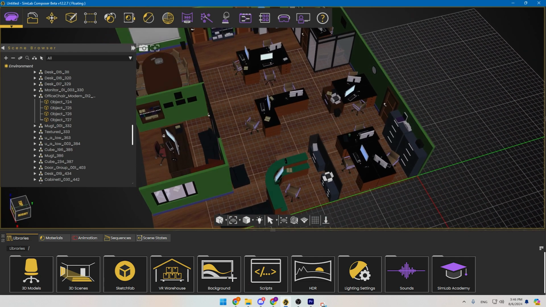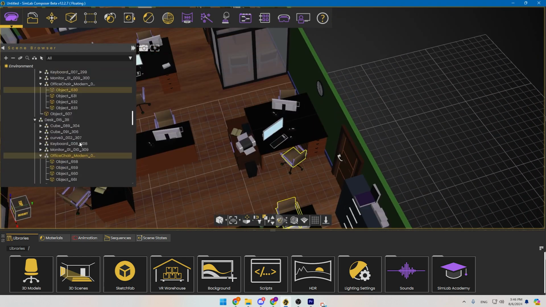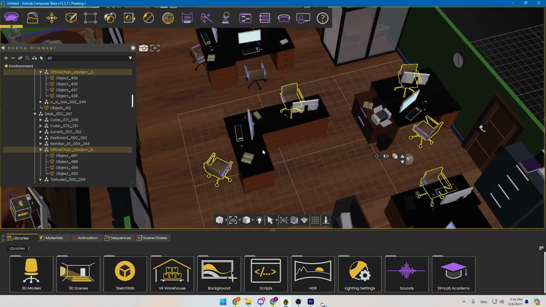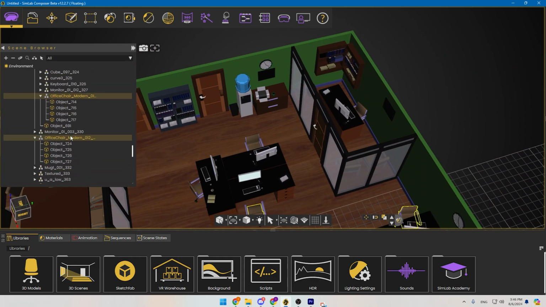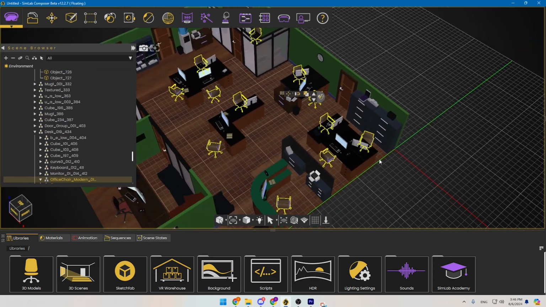First, launch SimLab Composer and open your project. Then, select the objects you want to include in the selection group. Then, in the Scene browser, click on the selection group icon.